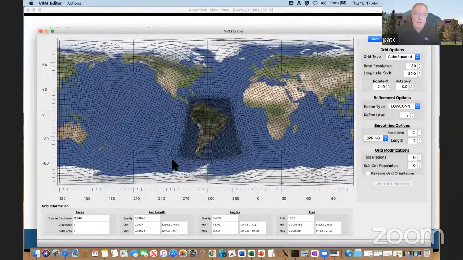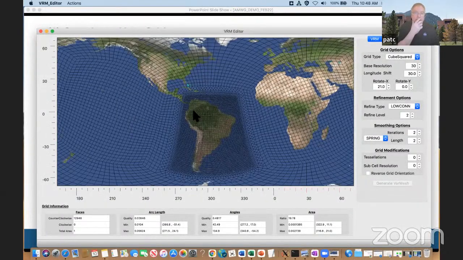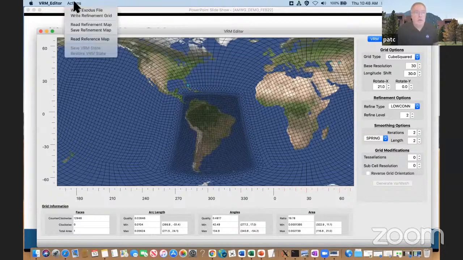It's a nice uniform region, and this is what you want it to look like in the end. So, kind of running long on time. If we go to the actions here, there's a new option. This is the other new option: read refinement grid or write refinement grid.